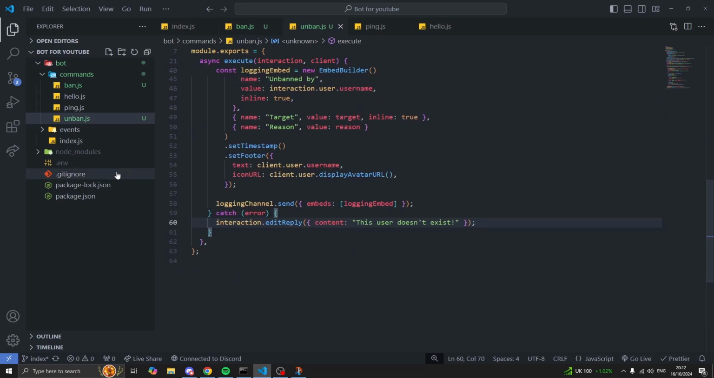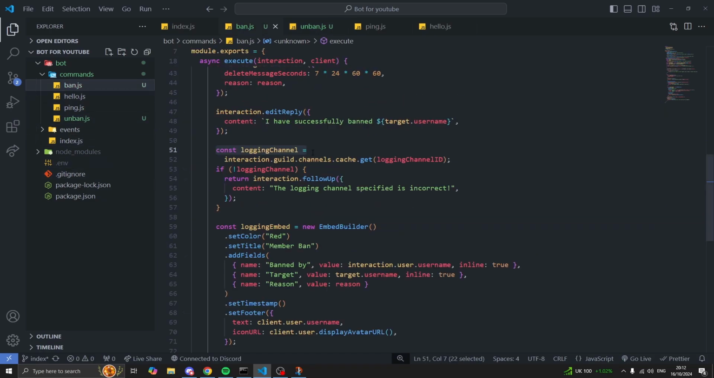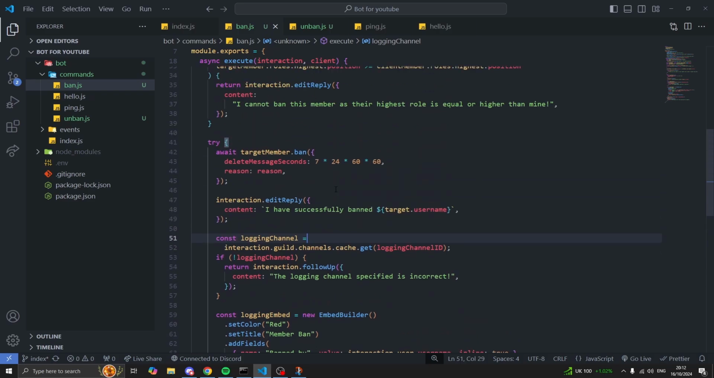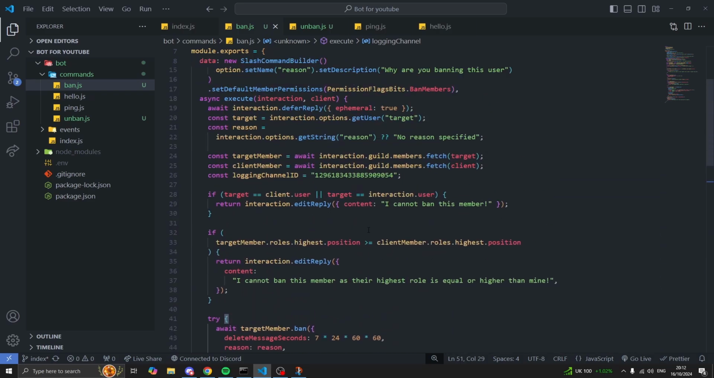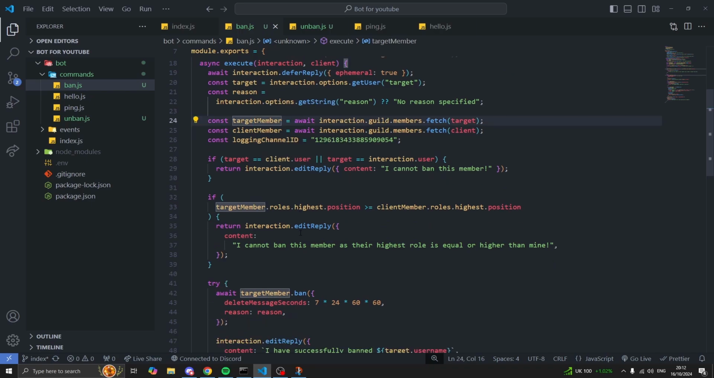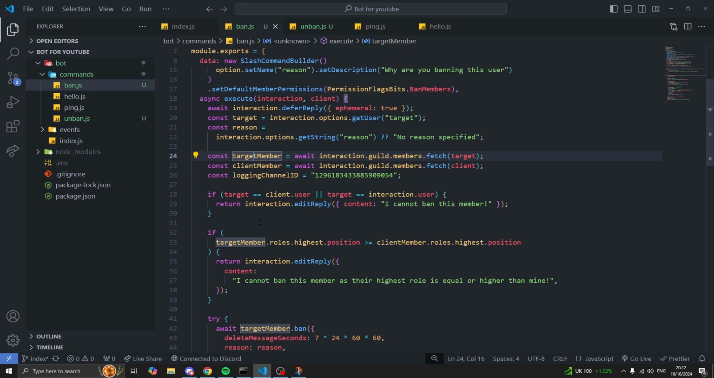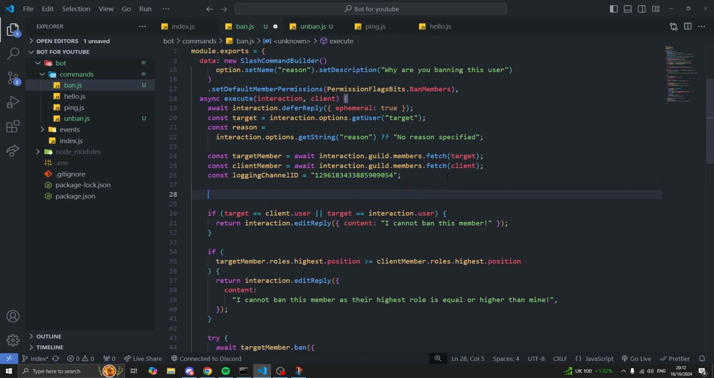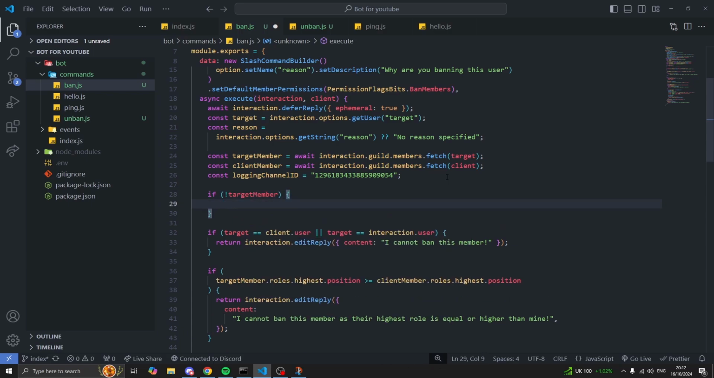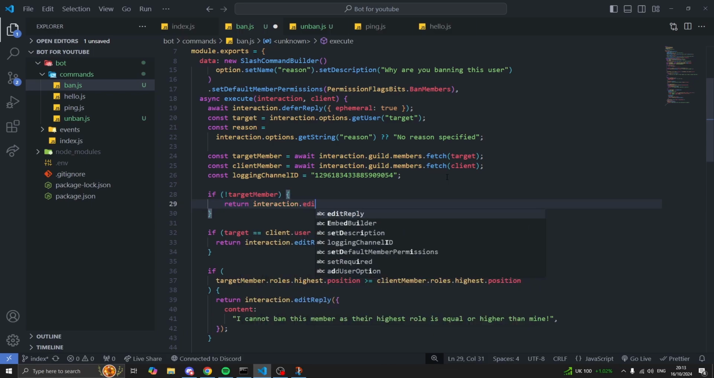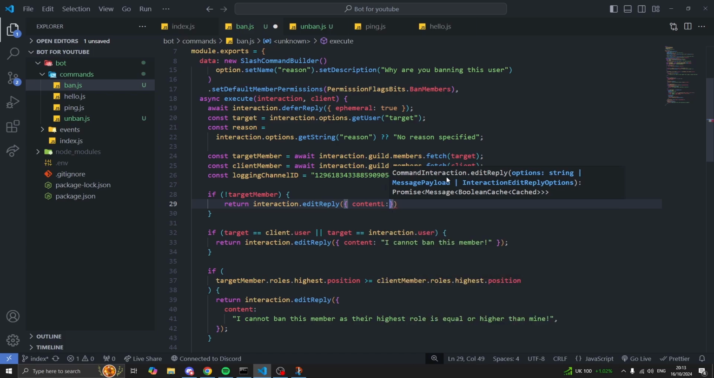You can probably do more catching for that scenario. Checking. I'm not sure why. It should say it's an invalid member. Did I not check if it's a valid member? I didn't. So make sure you check if it's a valid member before. Actually, you can just say here, if there isn't a target member, return an interaction edit reply content: this member doesn't exist.